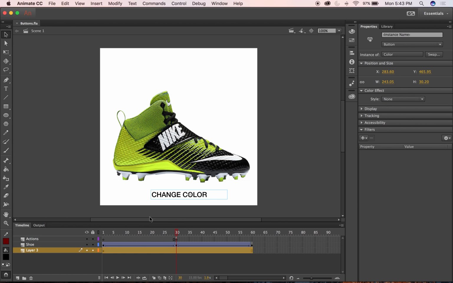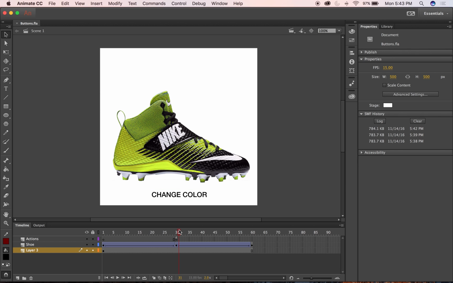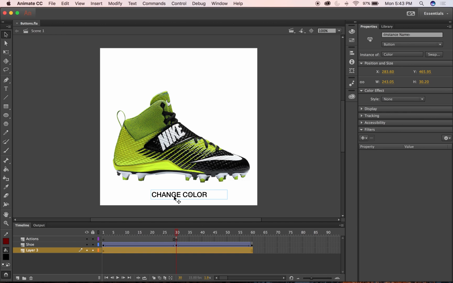So then I'm going to tie this button into the timeline to make it play from frame 31 all the way to frame 60 and finish the movie, and thus get that color change done. To do that, I'm just going to tell this button on click, go to and play frame 31, which is the frame that comes after my stop command on frame 30.